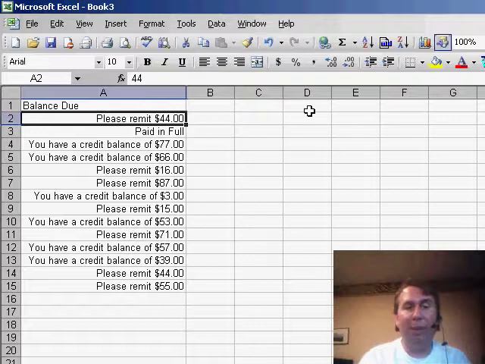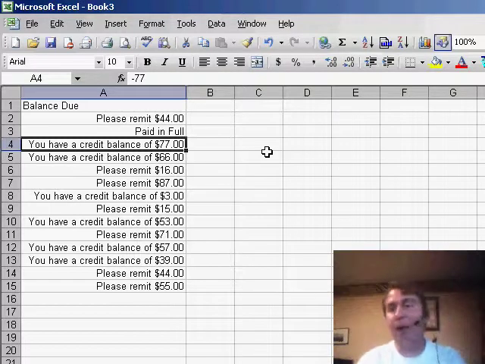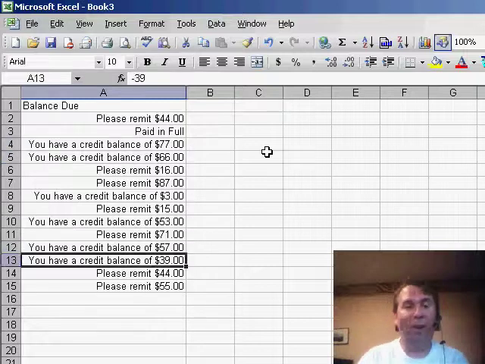Here, this is a positive 44. So we ask them to please remit $44. Here, this was a negative 77, and we say you have a credit balance of $77. It's pretty wild that that custom number format allows 3 different zones, and if you put your text in quotes, you're able to actually modify the number very well. It all continues to work.